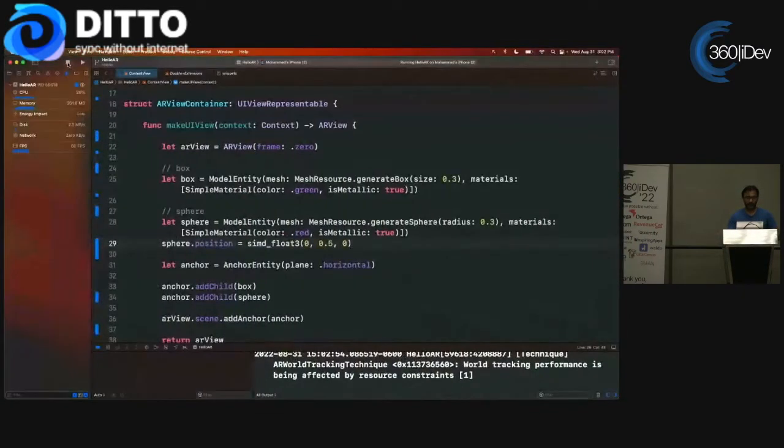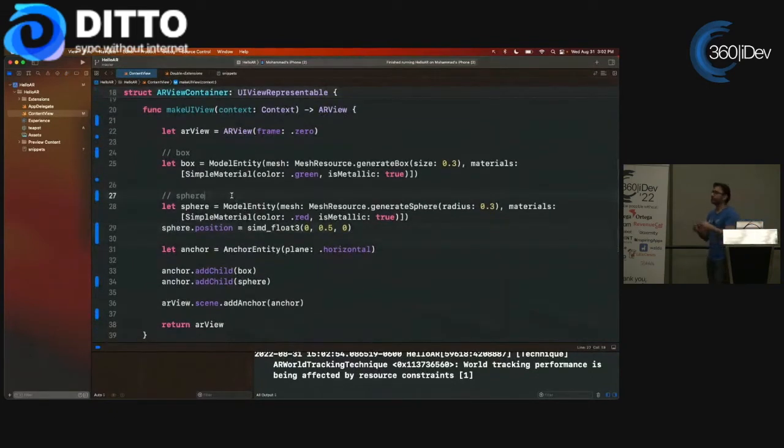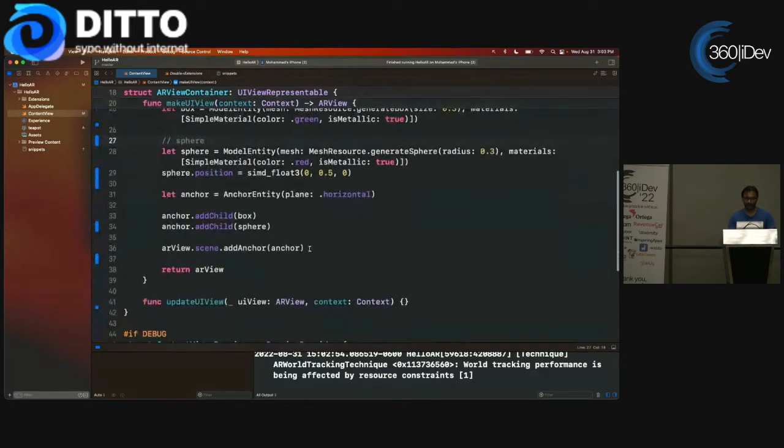All right, so this all looks fine, but what about if I want to interact with this virtual content? What about if I want to tap on the sphere or tap on the box? How can I do that? Now, for that, we will create a coordinator which is going to handle all of those events, like a tap event.